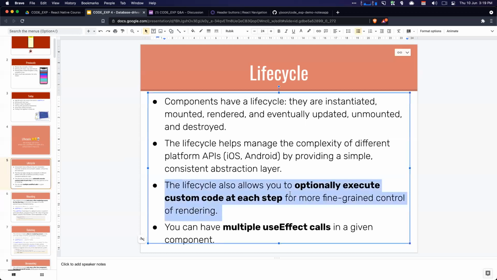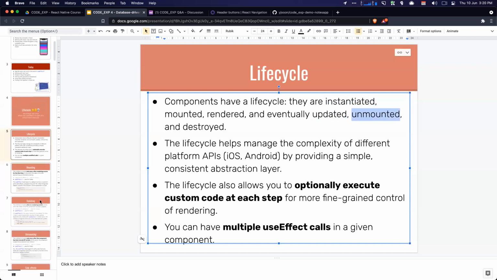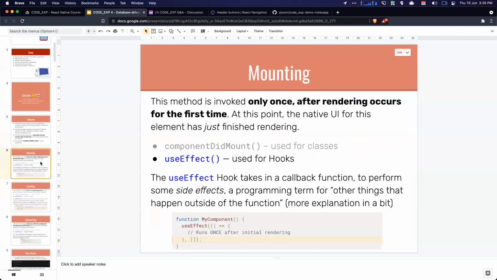The lifecycle lets you execute custom code at each step. Custom code means that the moment you instantiate, sure, run something. That's an effect. When it's updated, run something. That's an effect. When it's unmounted, run something. That's an effect. So we're going to focus on 3 things, right? Mounting, right?